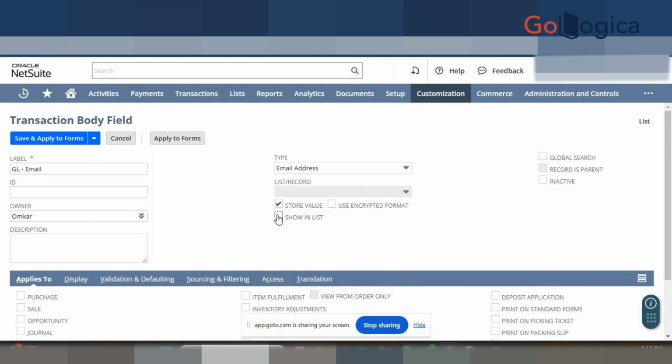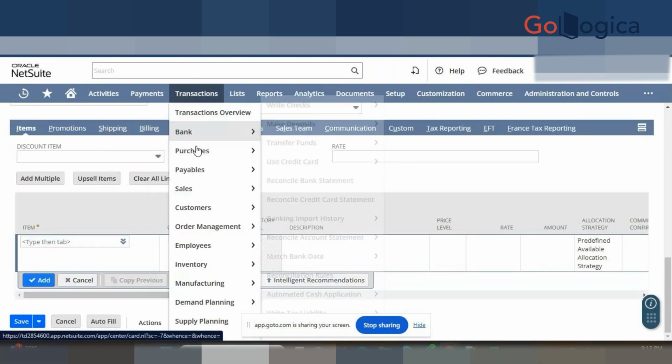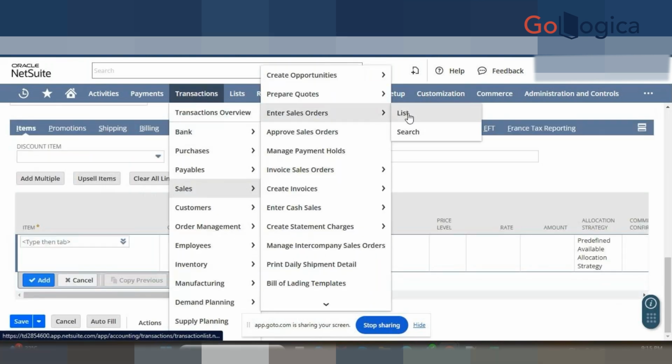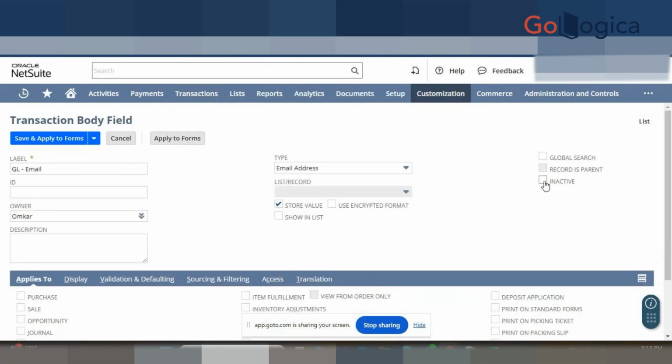Show in list: say for example you are creating this field on the sales order. Then when you go to the list of sales orders page, if you want to activate the field there, you can check the checkbox here. Record is parent, for a while let's keep it aside, we'll come back to it. Global search: if you want this field to be searched from the global search bar, you can check this checkbox.